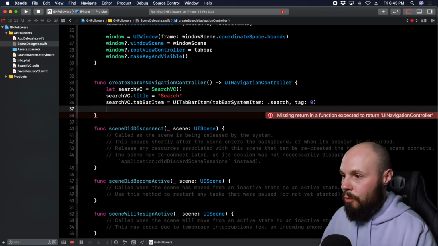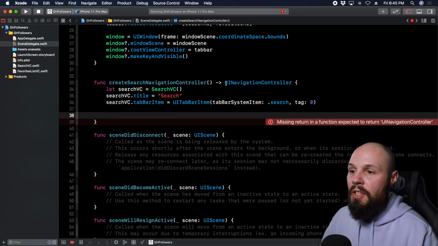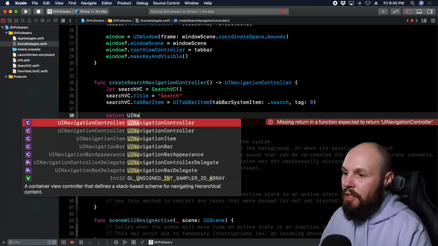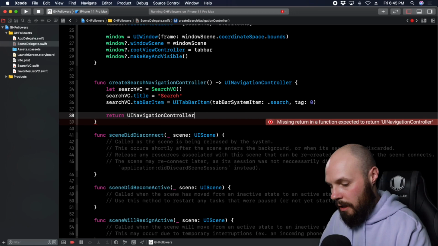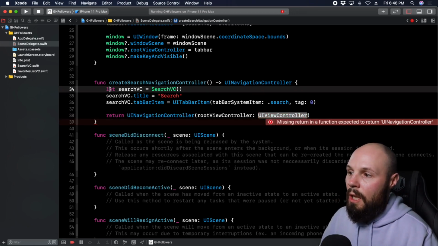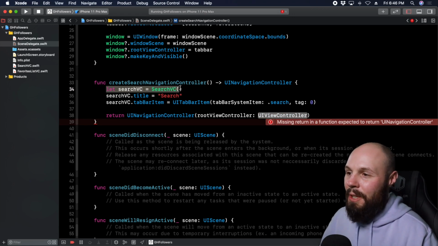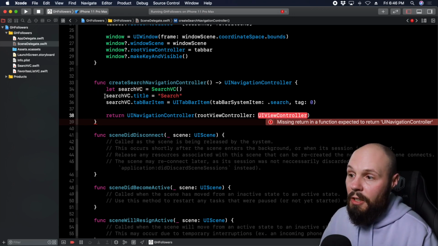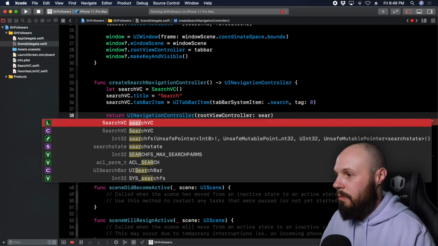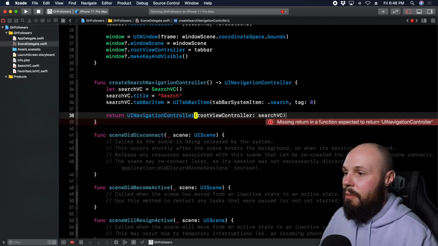And then we want to return, because we're returning this UINavigationController here on line 33. So return, we'll initialize the UINavigationController, and with the root view controller, this time we're using the one on line 34 here, just called searchVC, that we configured with a title and a tab bar item. So fill this out with the searchVC that we created right there.